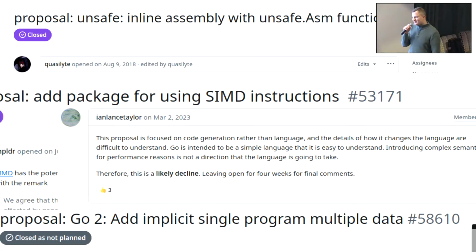Every month or two, or maybe half a year, someone reappears on the Go issue tracker and proposes over and over again exposing SIMD functionality or the assembler in a nicer way to the Go programmer. And so far, all of those proposals have been denied because they want to keep the language simple. It's their choice, but it's still possible to call assembler code from Go.